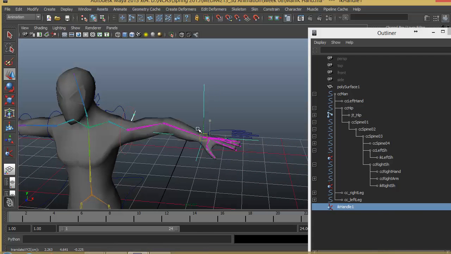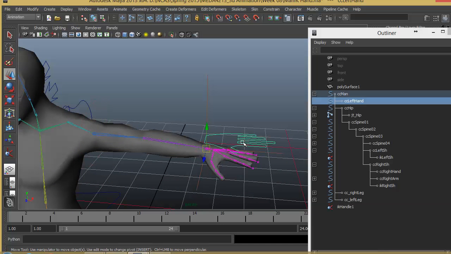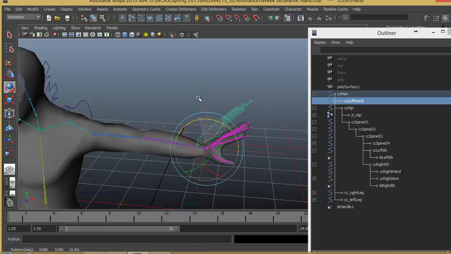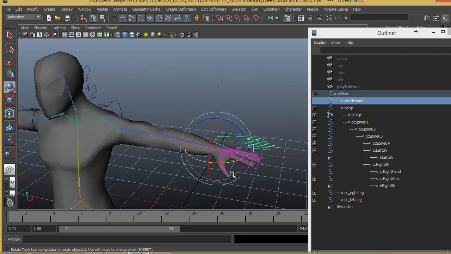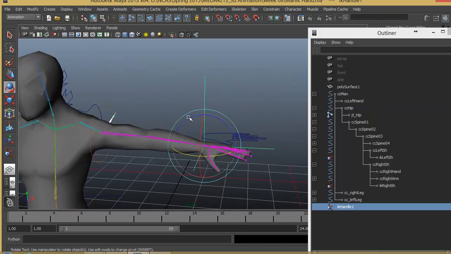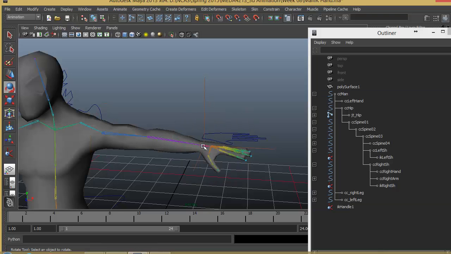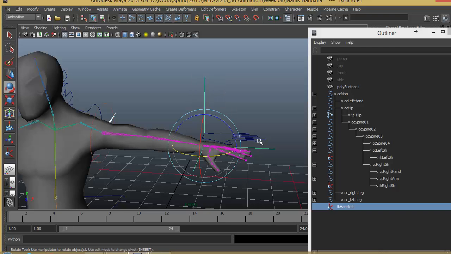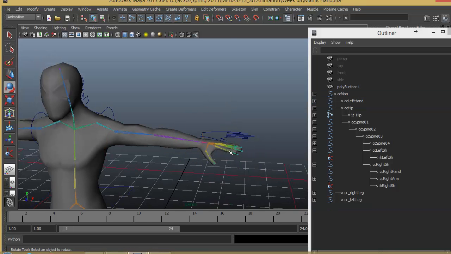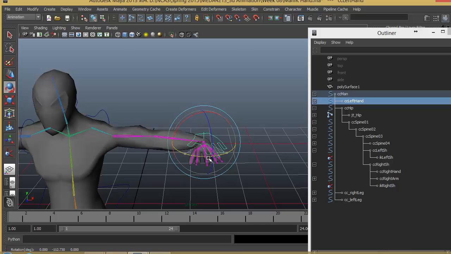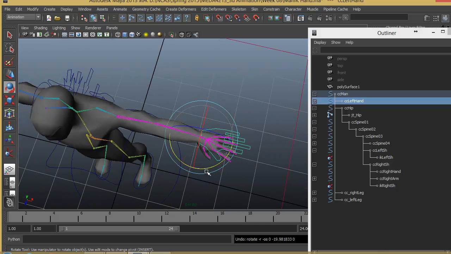So there we have the IK handle. Okay, good. Now, if you remember, we still have the constraint here to control the hand. Okay, so let that constraint be there. Now all we have to do is make this pole vector to be a child of this left hand. Now, sorry, not pole vector, the IK handle. Select the IK handle, shift select the hand control and press P. So now let's check it out. Let's rotate.